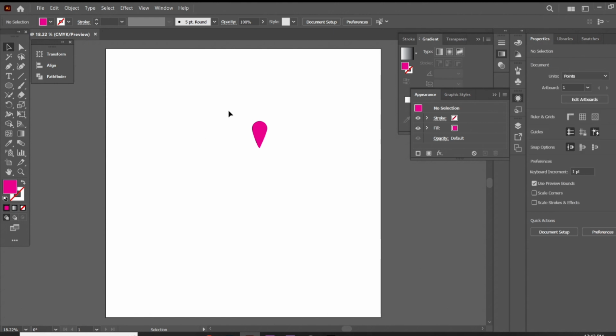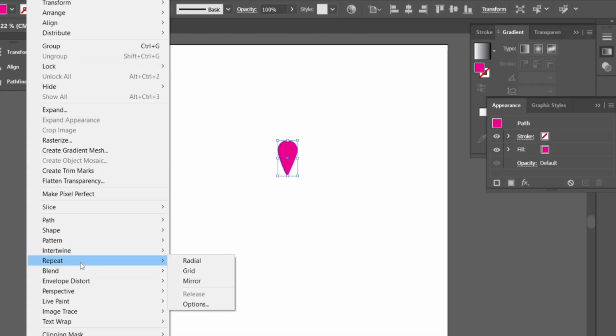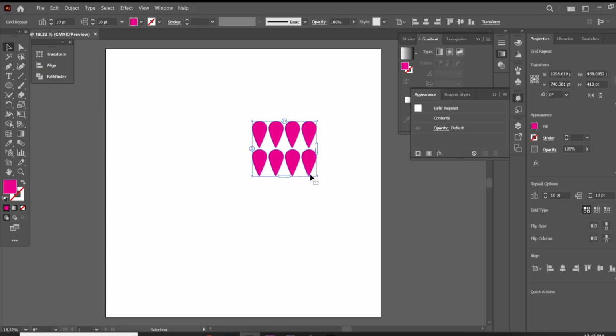Now, I'll show how to make a grid. Go to Object. Click Repeat, and now click Grid.